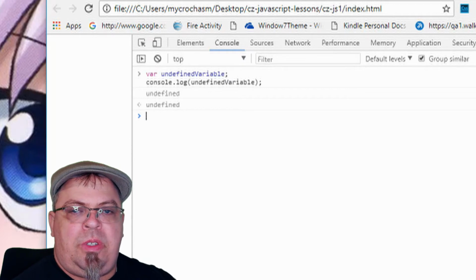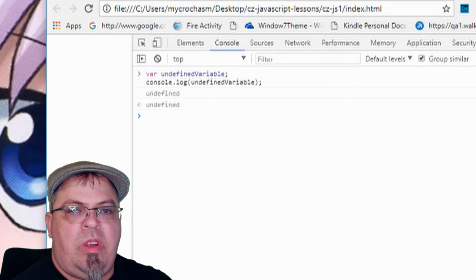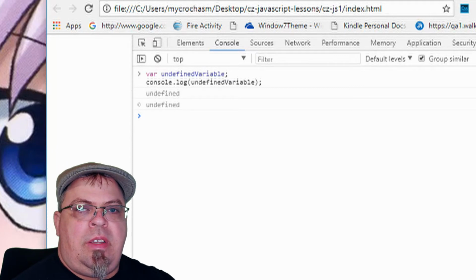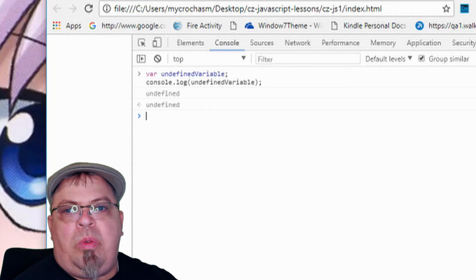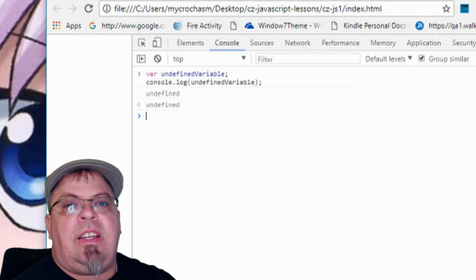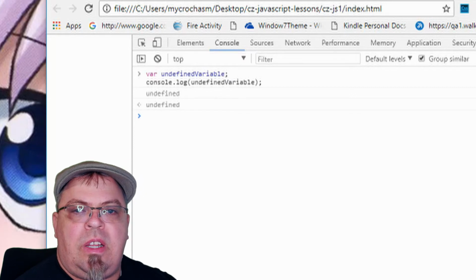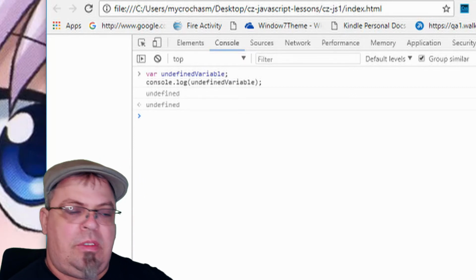Later on, when we get into functions, you'll see that functions can return values. They might have return statements. We'll go over that later. If your function doesn't return anything and that function is set to a variable, then it will be a variable that's undefined. The other type we wanted to cover in this lesson is called null. So let's look at null.